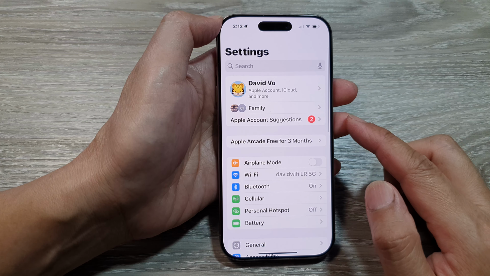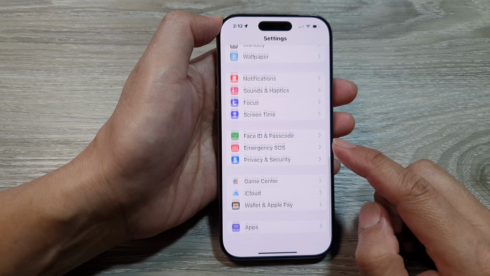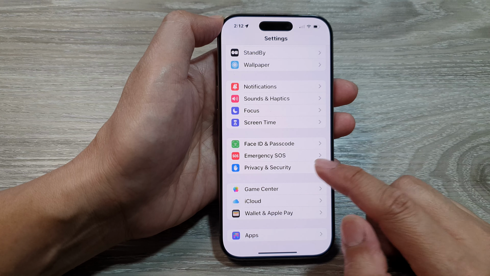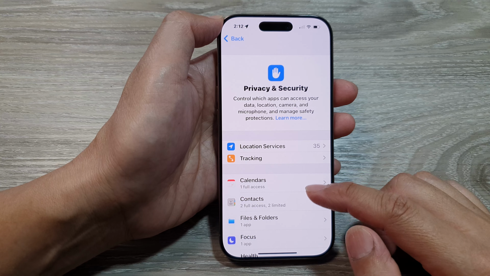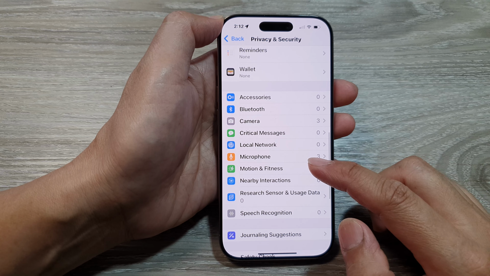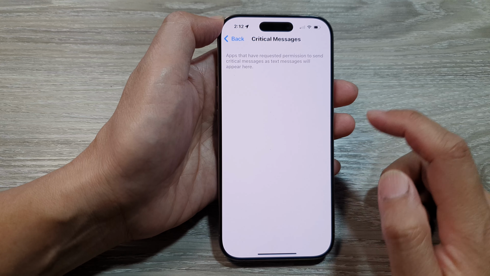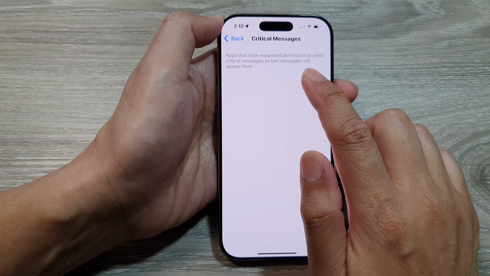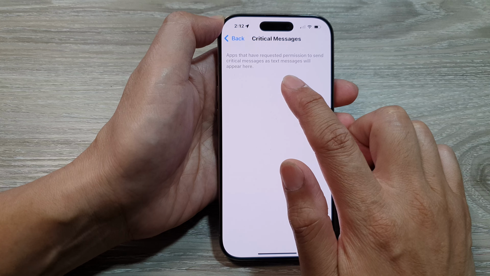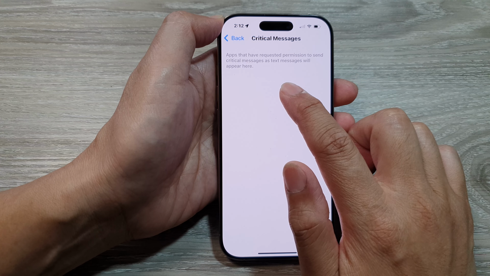Now from the Settings page, scroll down and then tap on Privacy and Security. Next, we then scroll down. In here, tap on Critical Messages. And here it says apps that have requested permission to send critical messages as text messages will appear here.